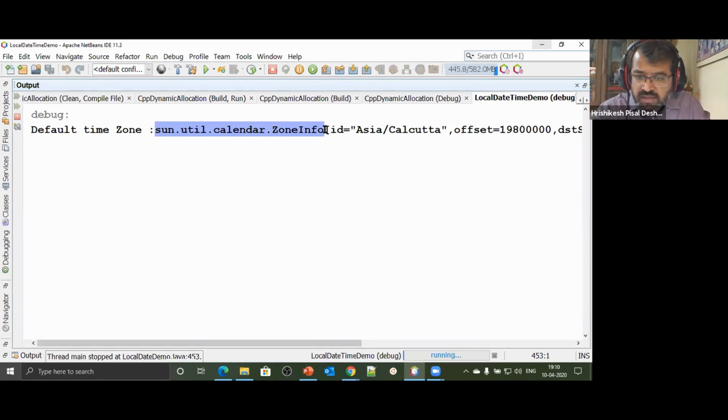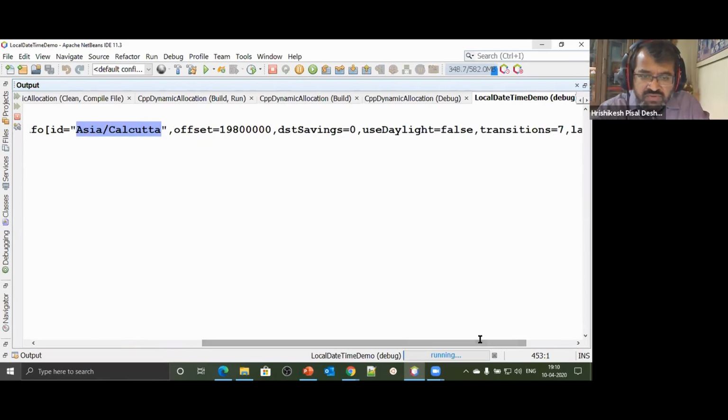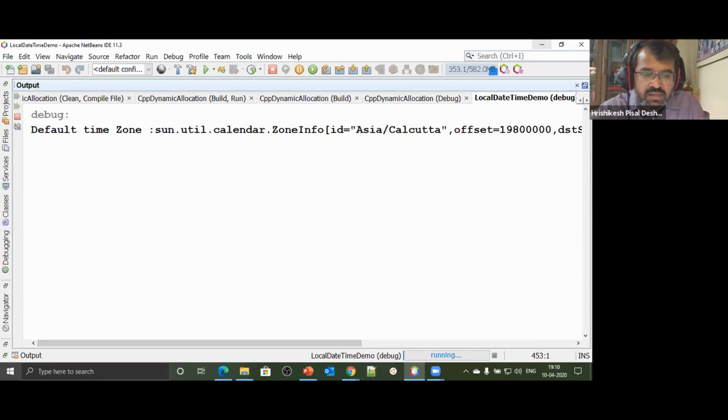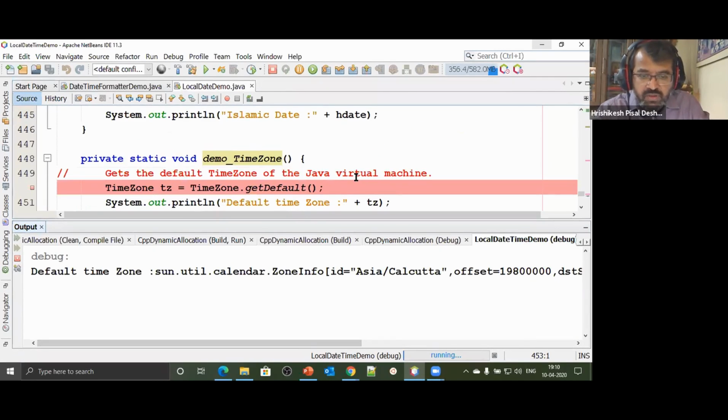time zone की info दे रहा है. Util calendar information क्या बता रहा है? आपका है एशिया कैलकुलेटर वाला. ओके. ऑफसेट कितना है? डेलाइट टाइम सेविंग कुछ नहीं हमारे यहाँ. फॉल्स ट्रांजिशन and last will none, but it is the Asia calculator time zone. Okay, that's Indian Standard Time, the latitude which passes through Allahabad maybe. Okay, we got the time zone.